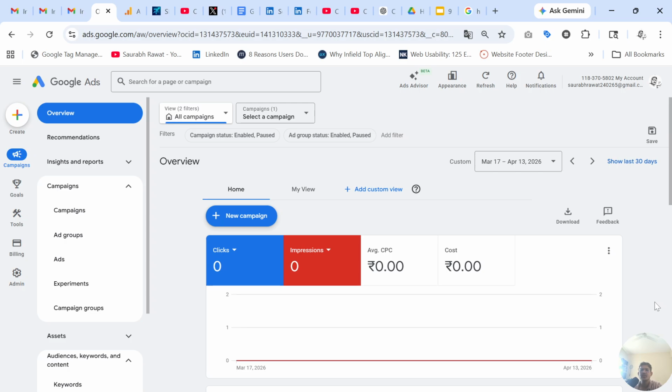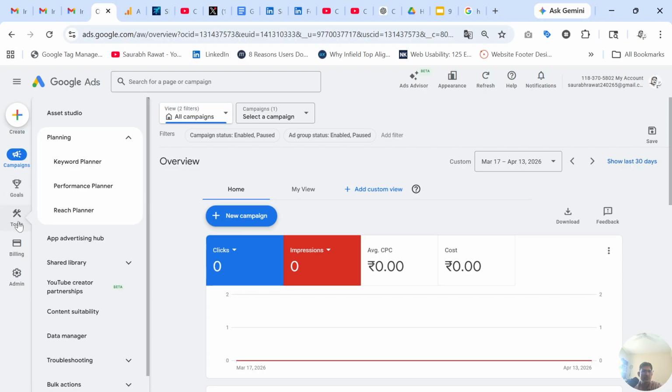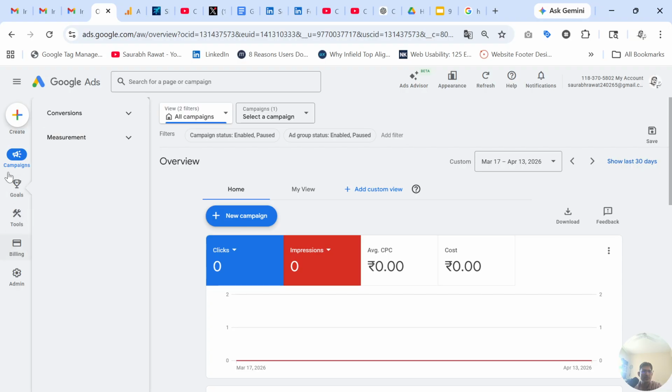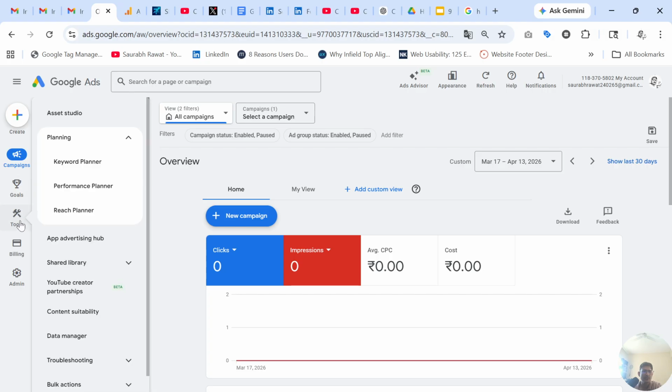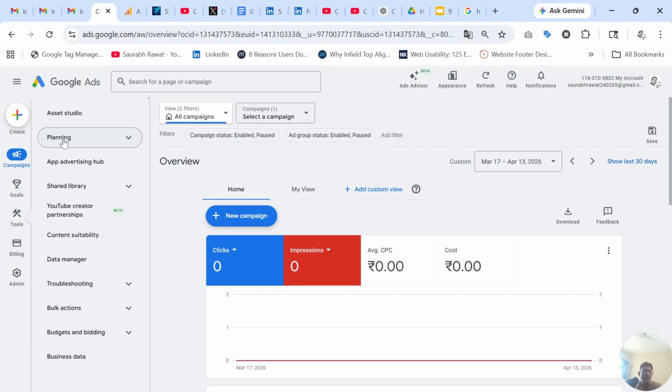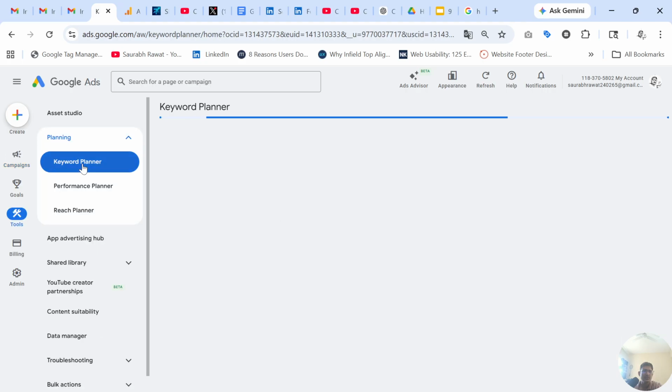Today I am going to talk about how to find keyword planner tool in Google Ads account. So first of all, you have to log in to your Google Ads account and then you can mouse over on tools. Here you can find a few options, and one of the options is tools, and then you can click on planning and then click on keyword planner.